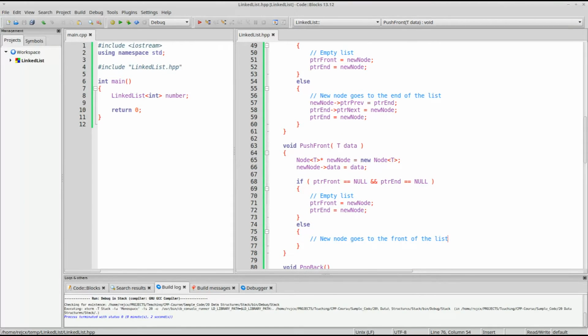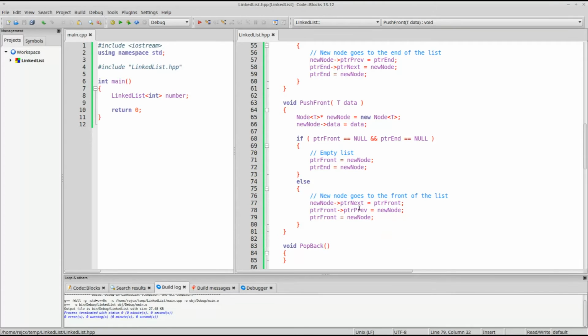And down here we'll have the new node's next item. The new node will be the new front of the list, so its next will be the current front of the list. Pointer front will set its previous item to the new node, and we'll set the new front to the new node. So now we should be able to push things to the front or the back.